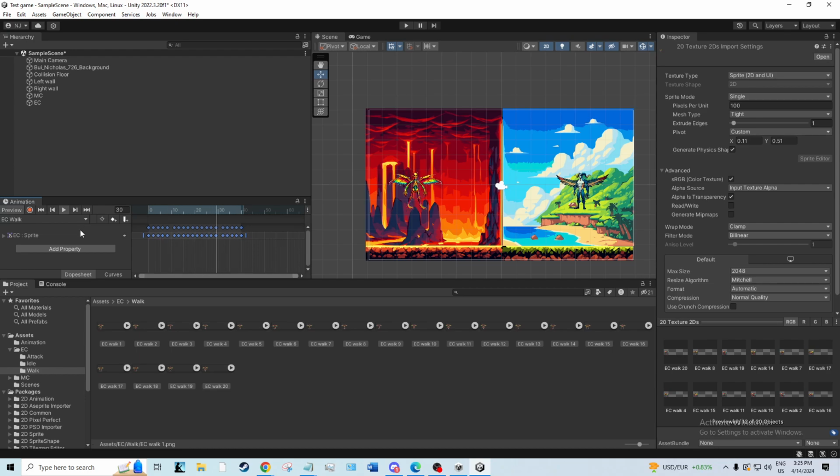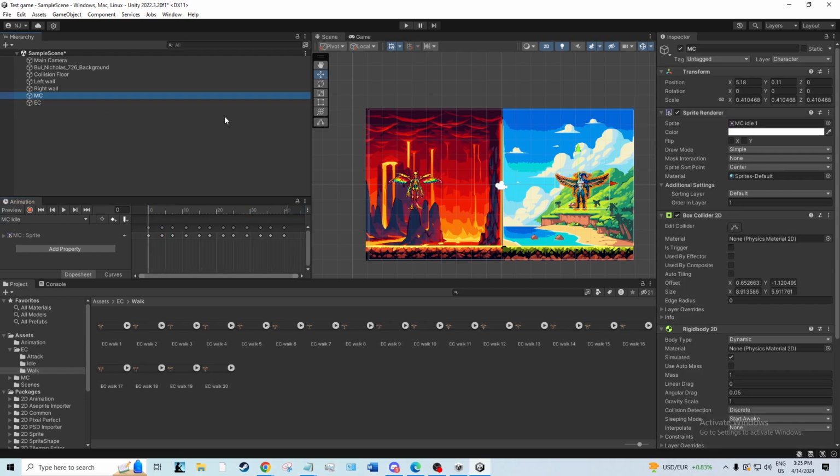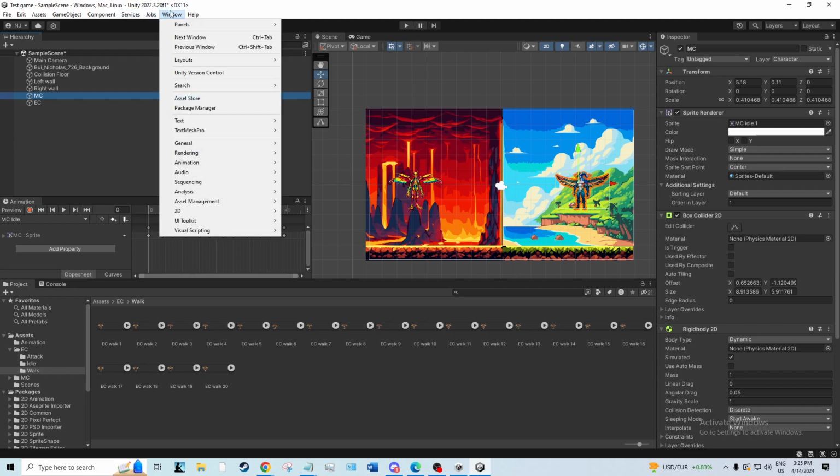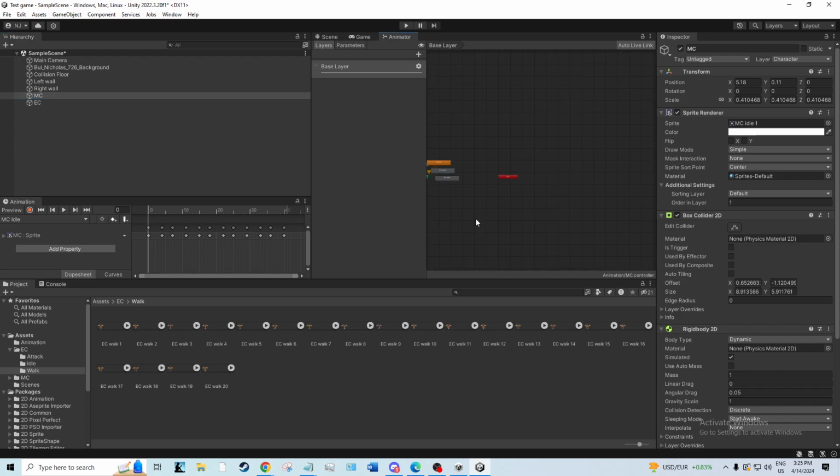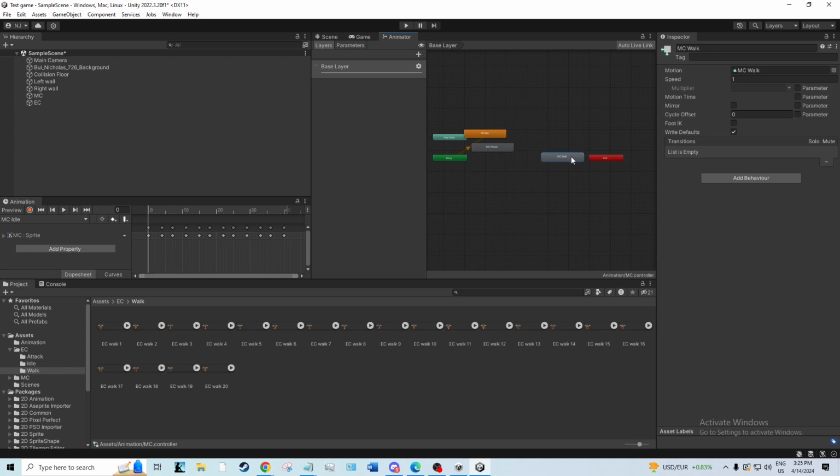Okay, there we go. So now that we have created all of our animations, we're going to start off with MC. We're going to go to Window, Animation, Animator. And this is how I want you to set it up, so you can follow the screen. Walk right there, attack up here, idle right here. Okay, for EC, you want to do the same thing. Walk right here, attack up here, idle right here.